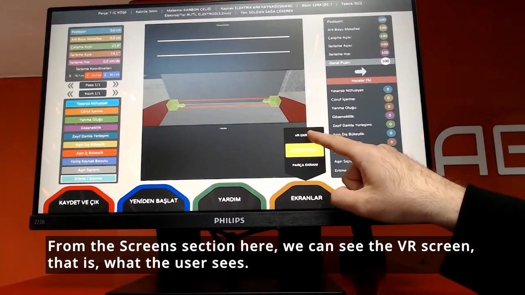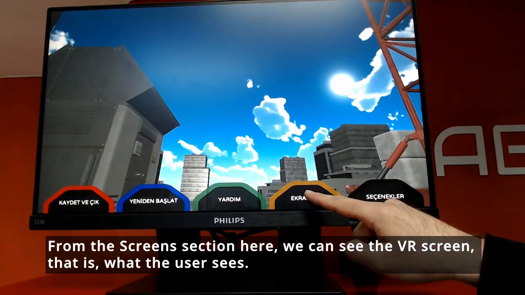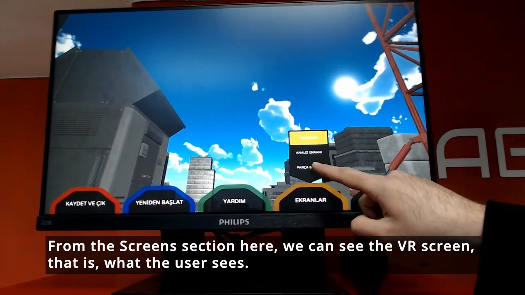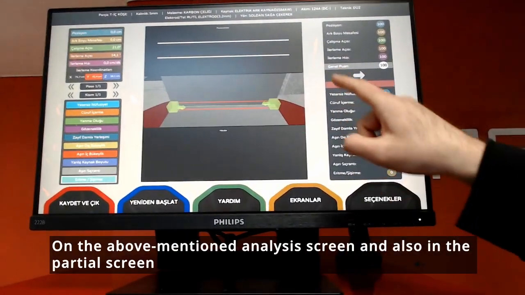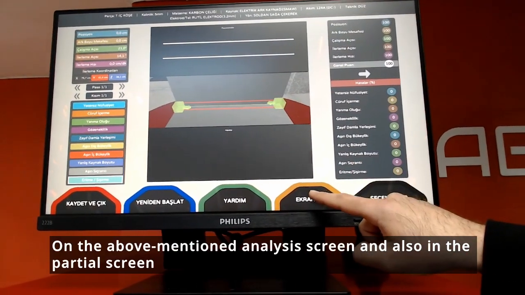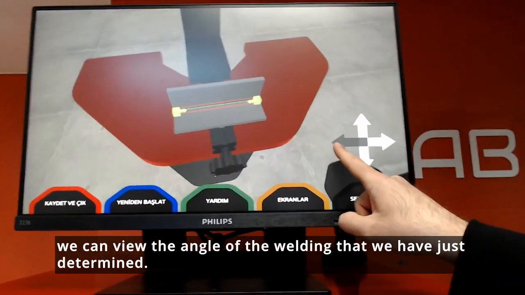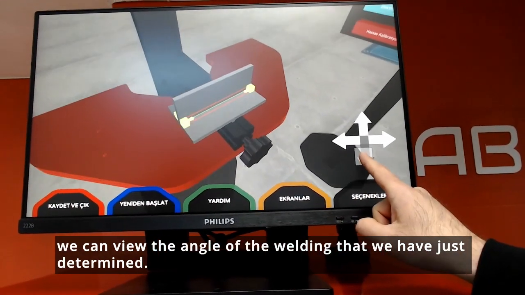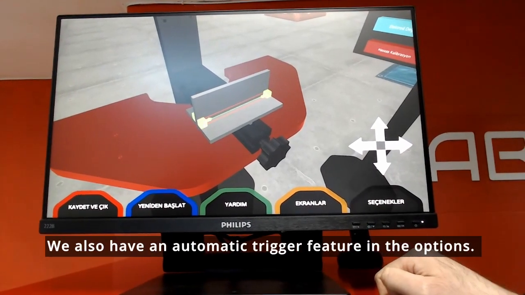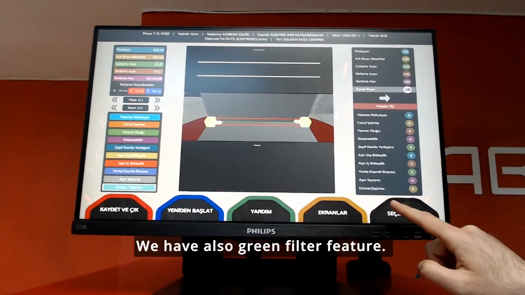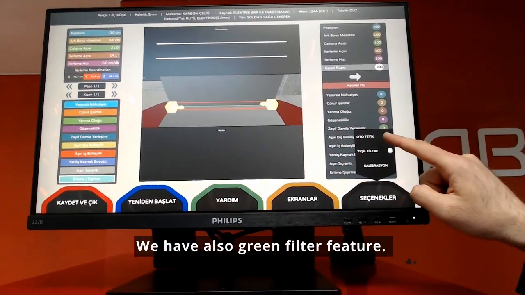From the screen section here, we can see the virtual reality screen, that is what the user sees. On the above mentioned analysis screen and also in the partial screen, we can view the angle of the welding that we have just determined. We also have an automatic trigger feature in the options. We have green filter feature.